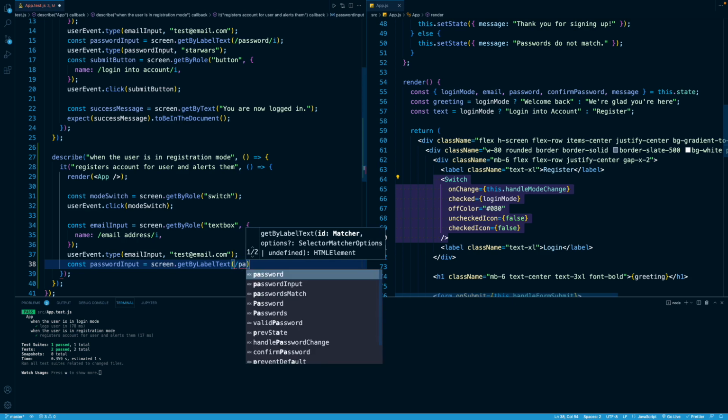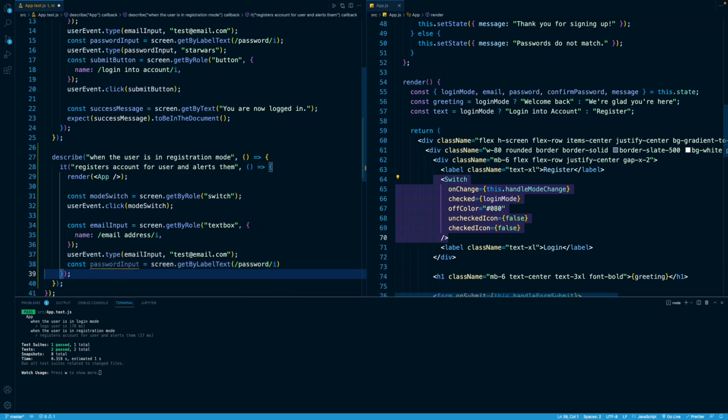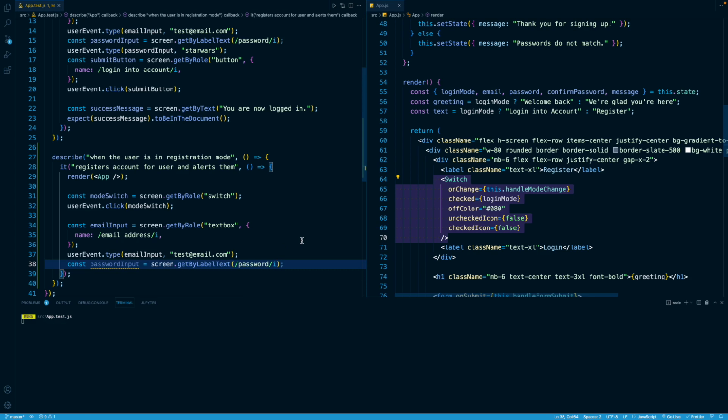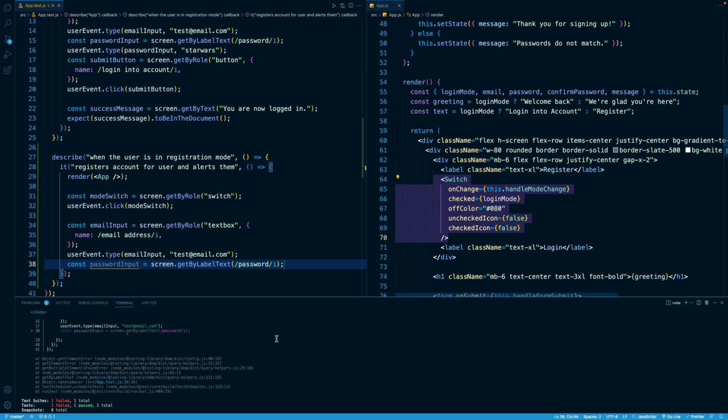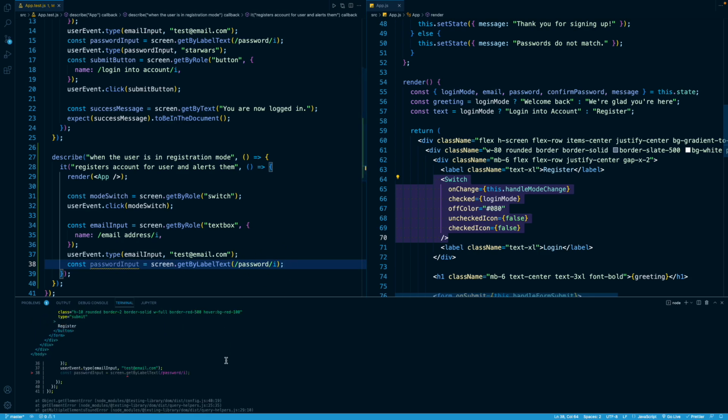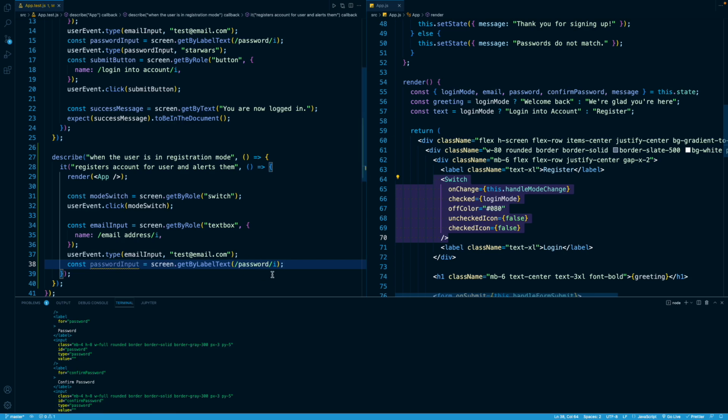Let me just provide the regex first to show you that if I try looking for anything that matches the text password, we're actually going to get a failure because we now have two elements that are satisfying this query, right? Our password input and our confirm password input both have a label that has the text password if we're not concerned about case sensitivity, right? So here's password. So React Testing Library is finding the input associated with that label text, and it's also finding this input associated with this label text. And that's because we're being intentionally very flexible by saying just look for password in any shape or form.